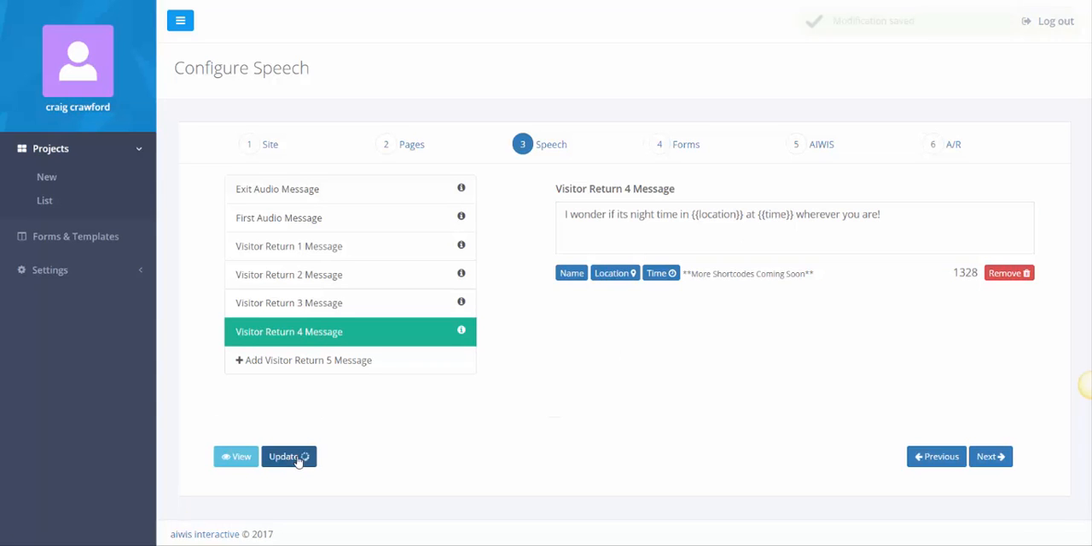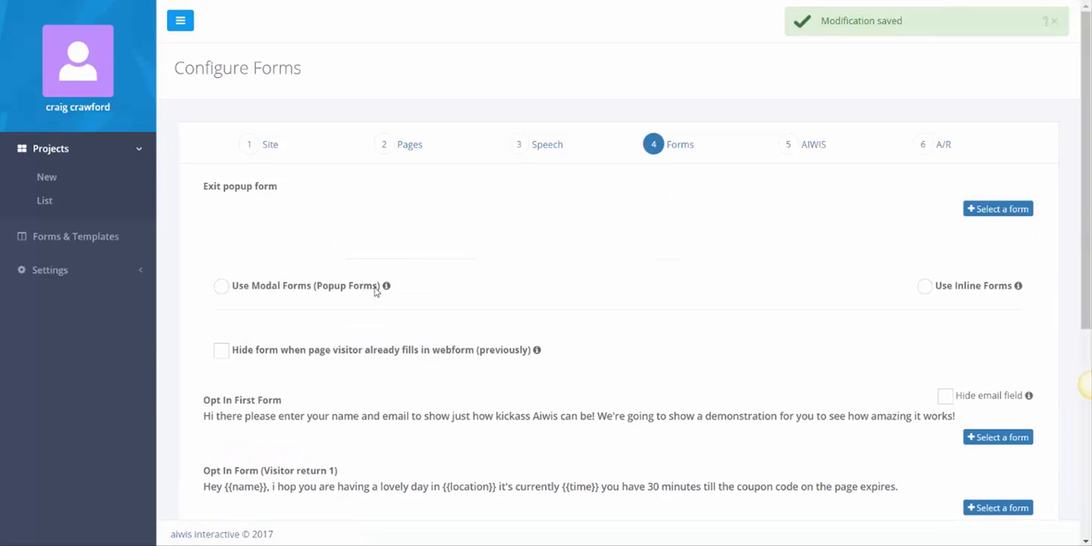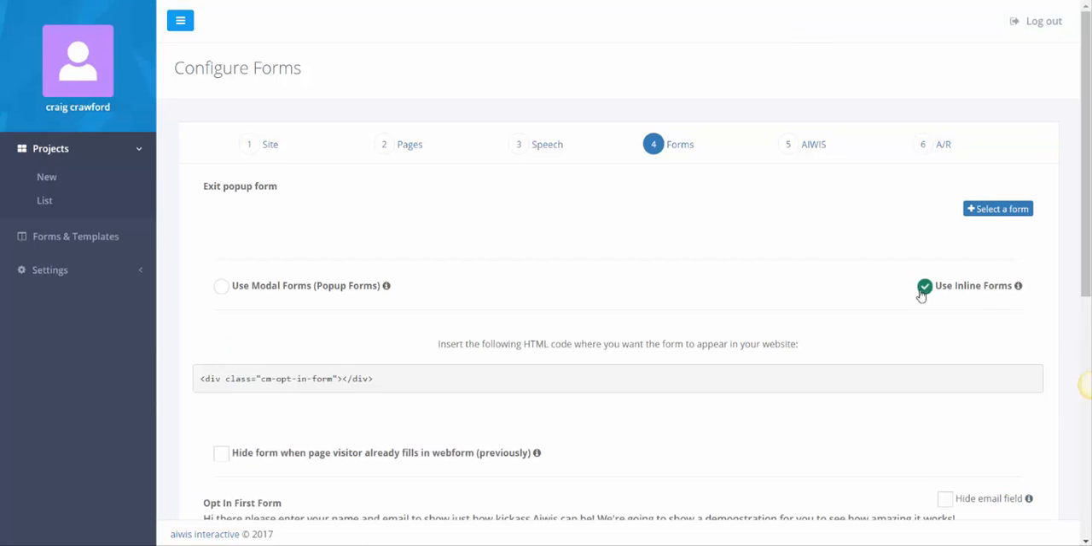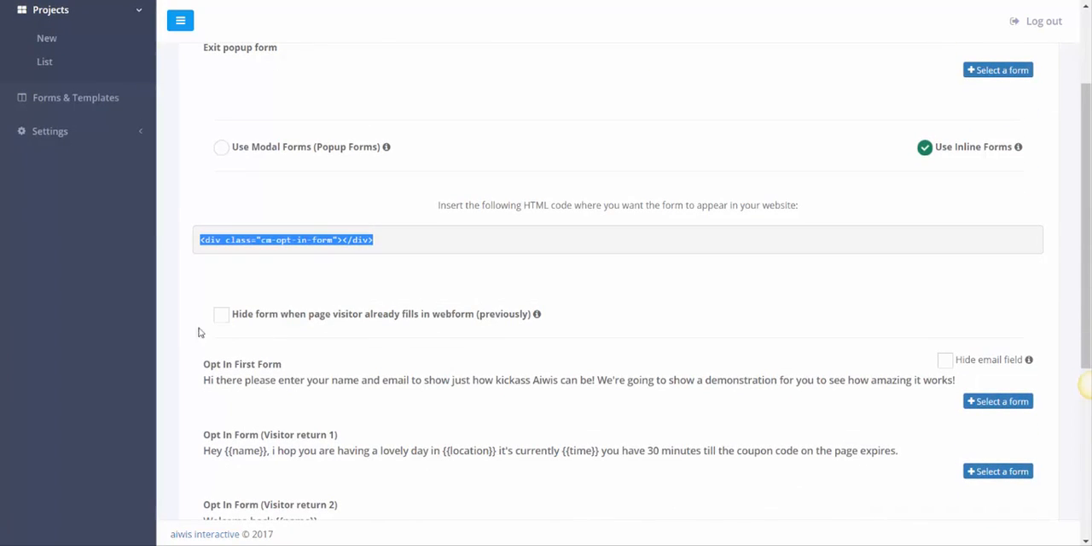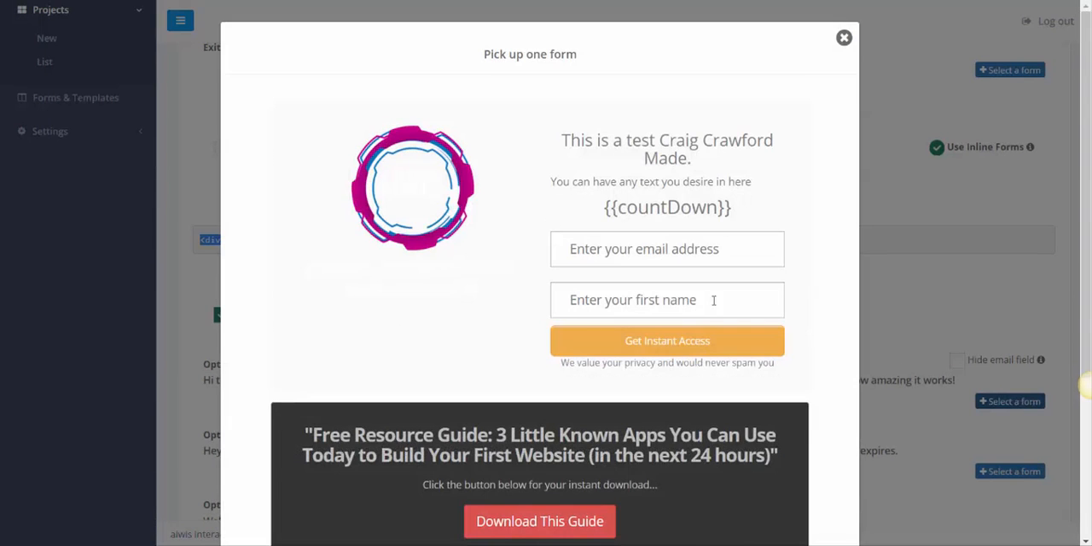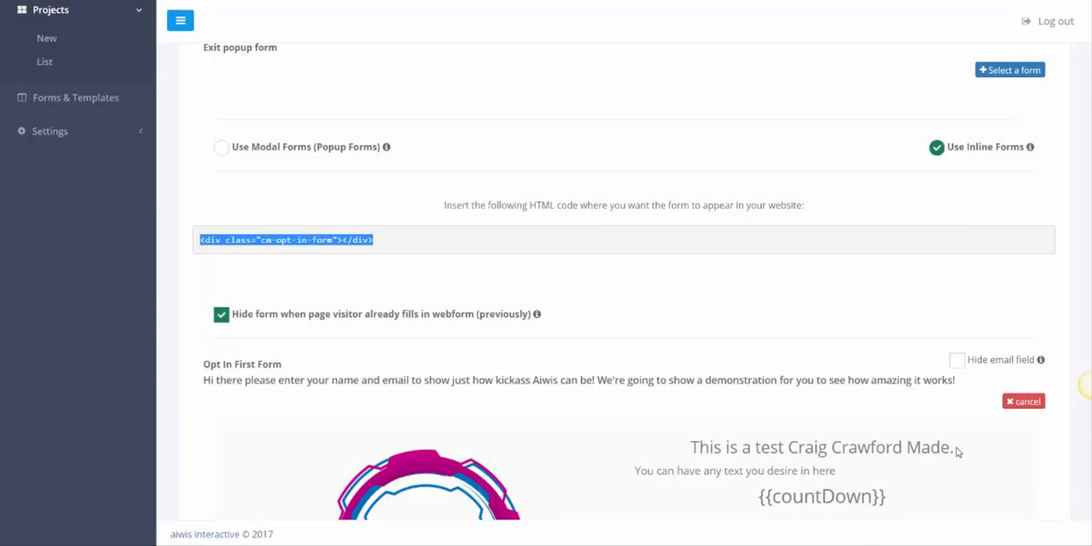So let's update those. Now we move on to the next, go to forms. I'm going to use inline form. This basically means that you have to put this inside wherever you want on the web page for it to show the opt-in form or the button. Once they've already been there, you can hide it or you can keep it again. You can also hide that email field if you just want to capture their name. So let's select a form. I've already made this one.